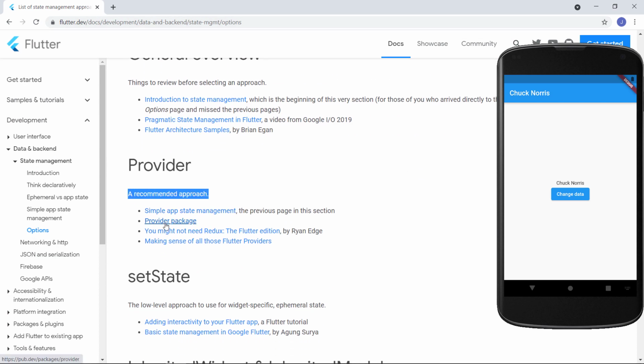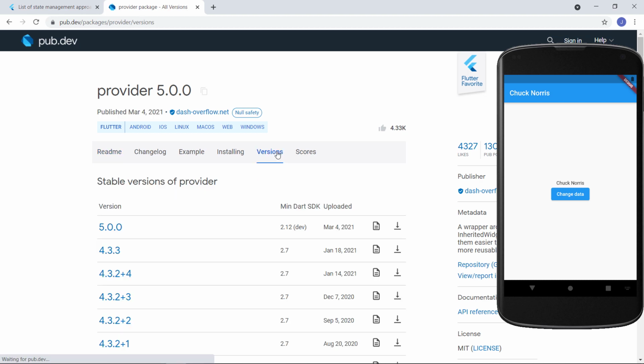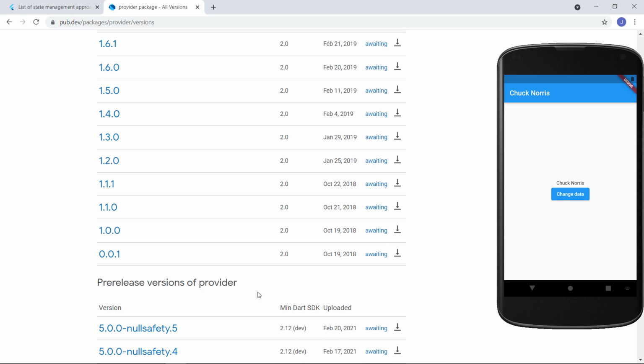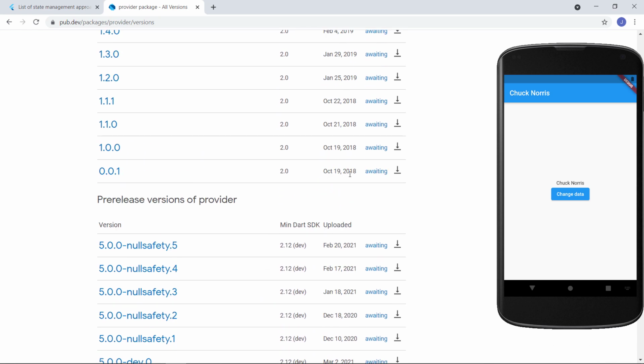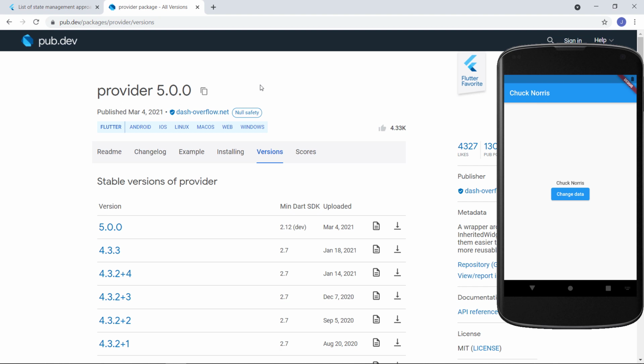And you can just right-click there to open up the link in a new tab for the provider package. And you can see it opens up pub.dev with provider 5.0.0. And you'll see it's published on March the 4th, 2021. And if you look at versions also for this, you can see that this thing started way back in October 19, 2018. So this provider package has been updated a lot to make it better and better.